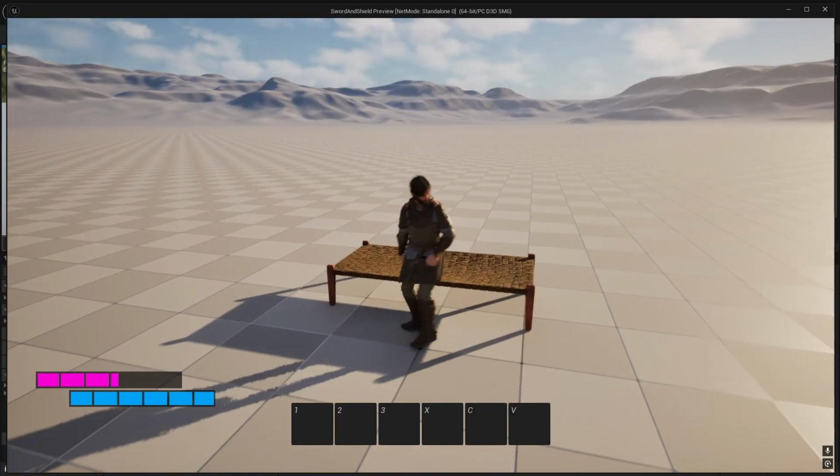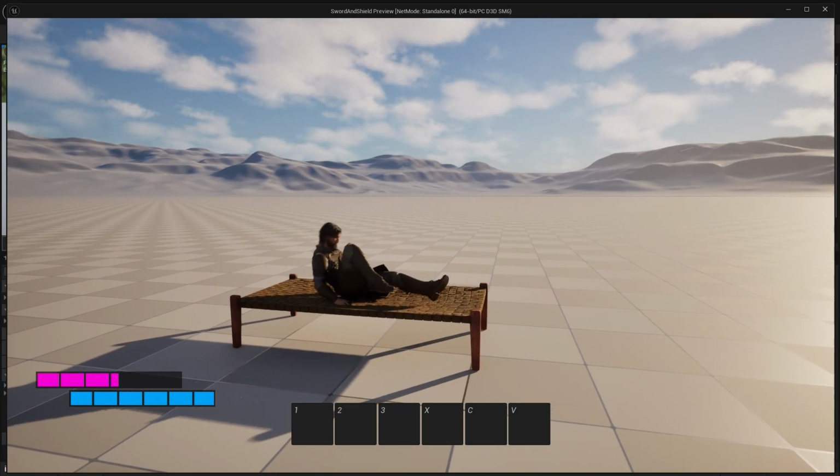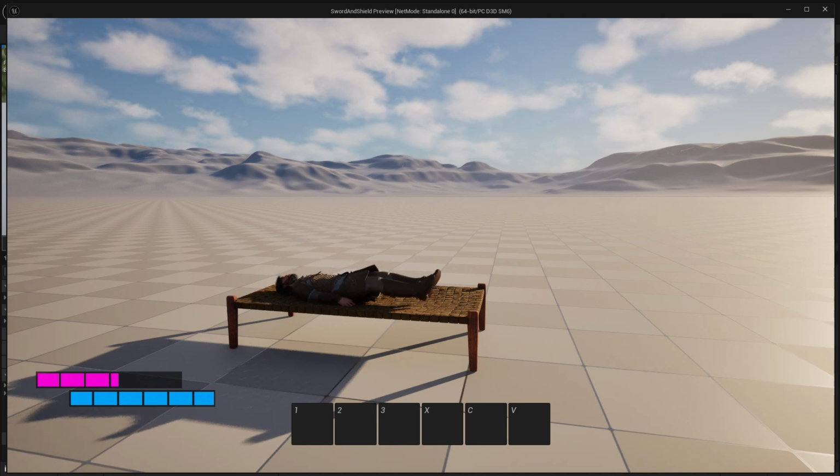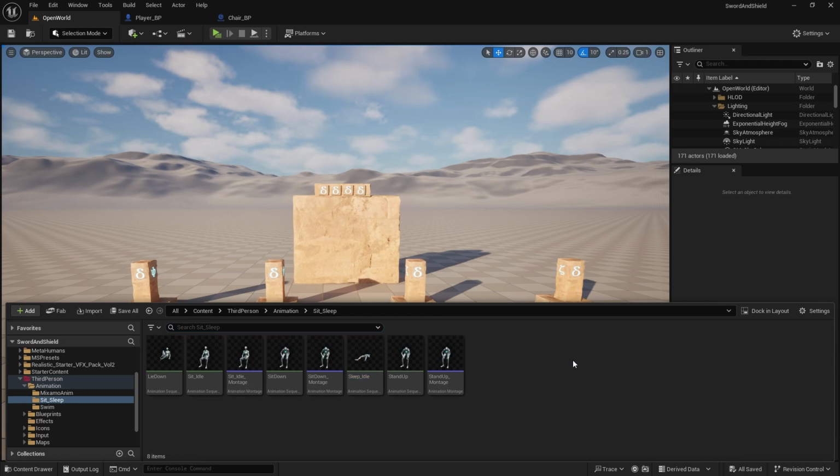Hey guys, in this video we're going to add animations for sleeping, so we can also lie down in bed, and we're going to build a functionality on top of the existing one we have created for sitting down. First thing we will need is a couple of the new animations.